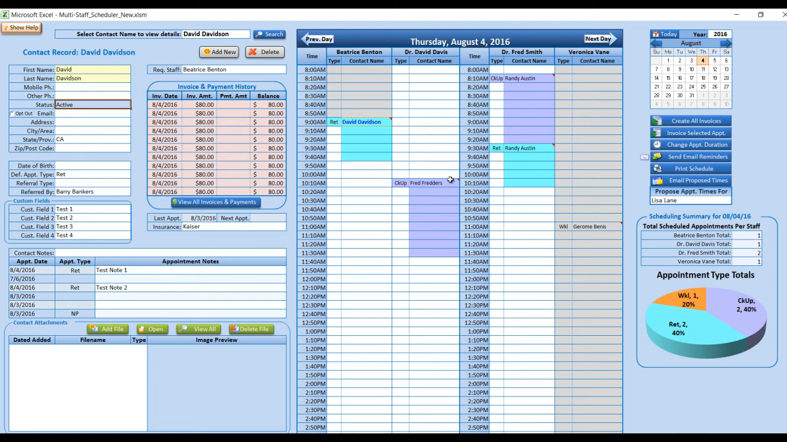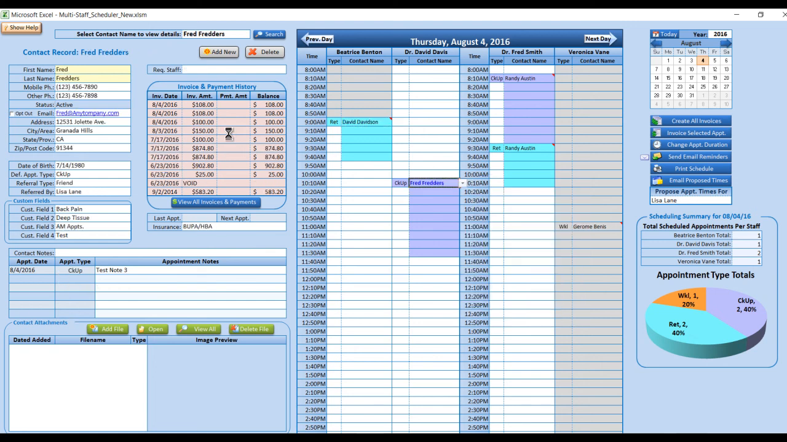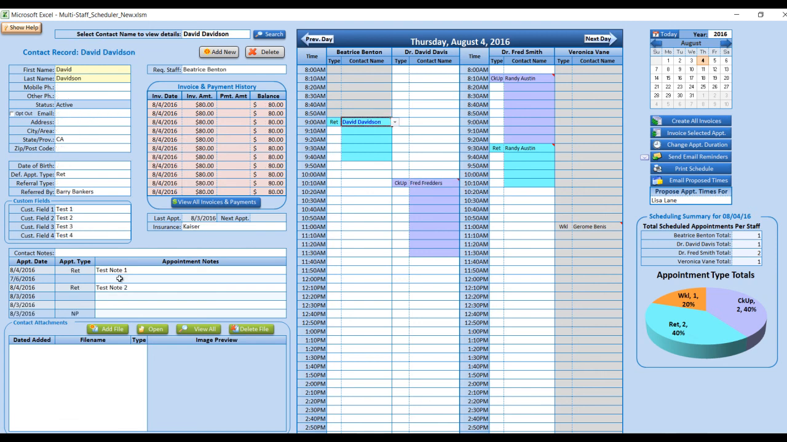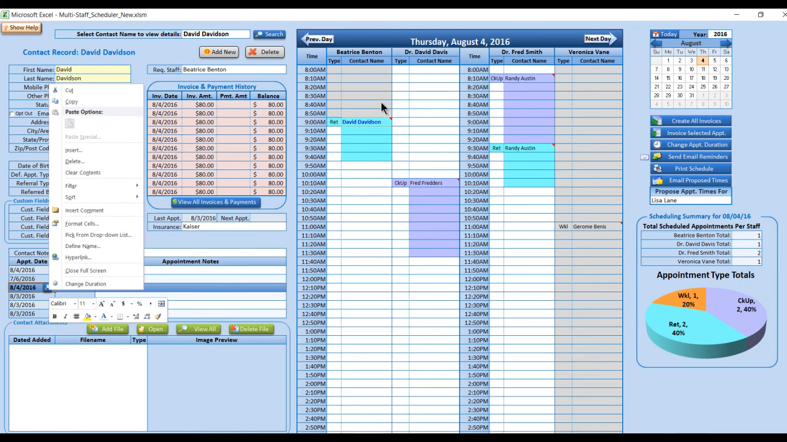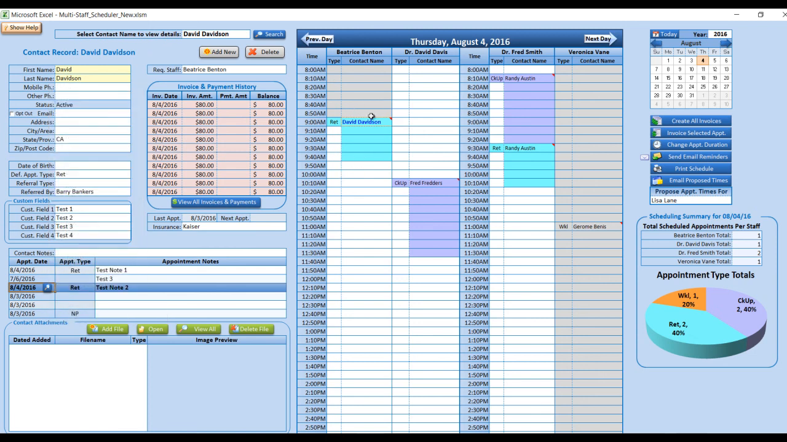One of the great features is when you select a contact now, we have the ability to see the last couple of appointments for a specific contact. We can also type in any notes here, and those notes will be saved for that specific appointment. If we need to go to an appointment for that contact, we can just click here, and it'll automatically go to that appointment and on that date for the contact. So it's really easy to locate appointments in the past for a particular contact.